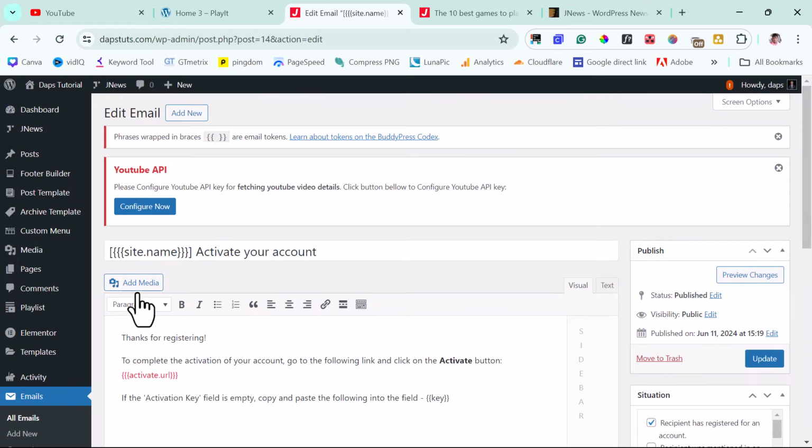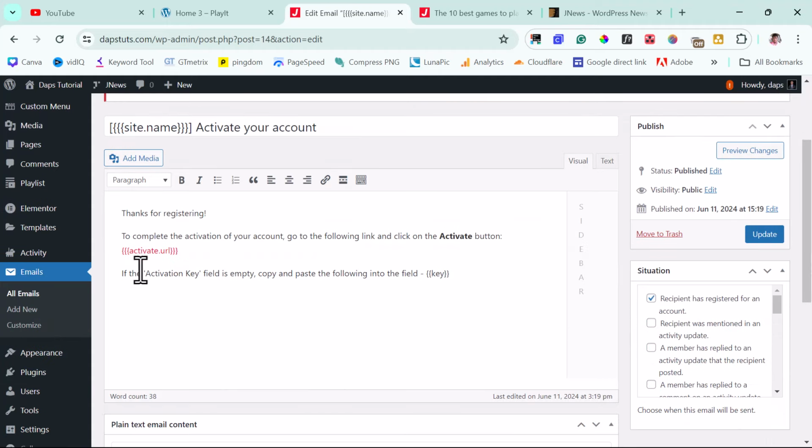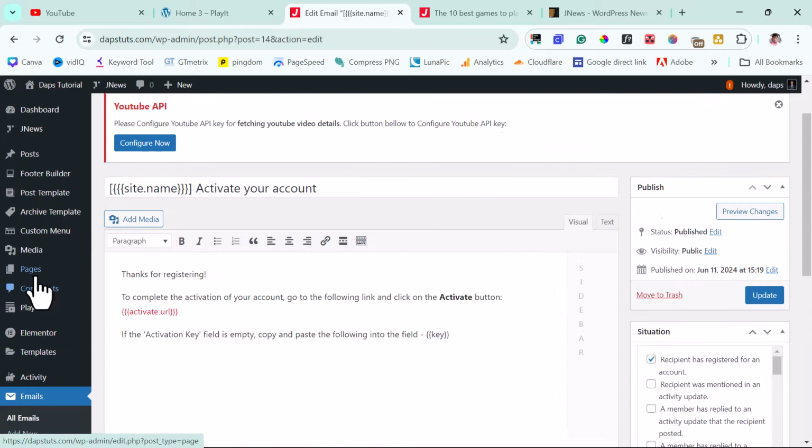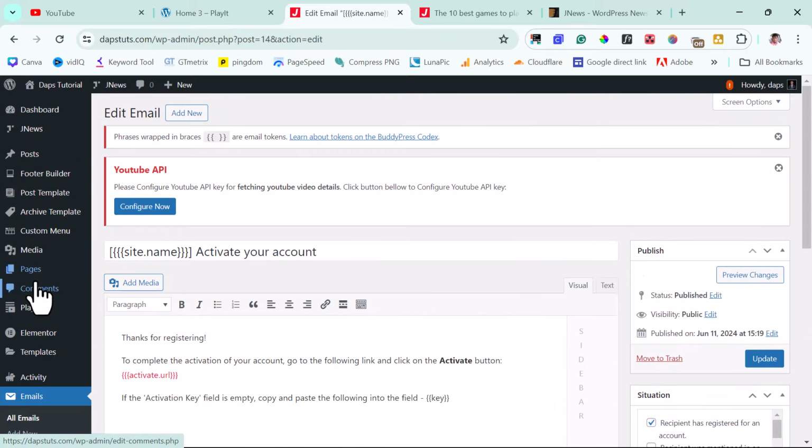So you can see this. Thanks for registering. To complete the activation of your account, go to the following link and click the activate button. Then the activation URL is here. If the activation key field is empty, copy and paste this into the field, and then they will see a link here. So that's it for this. This is how it works. This is literally super easy.